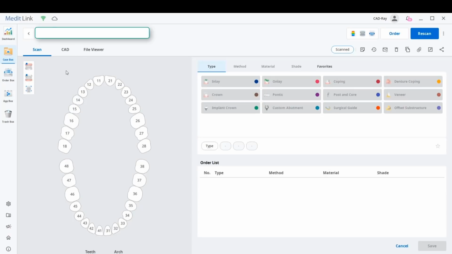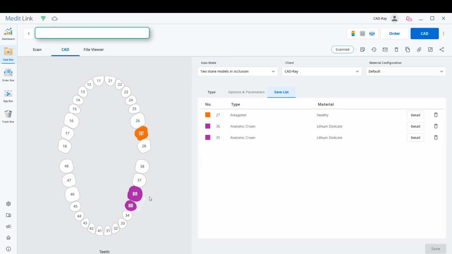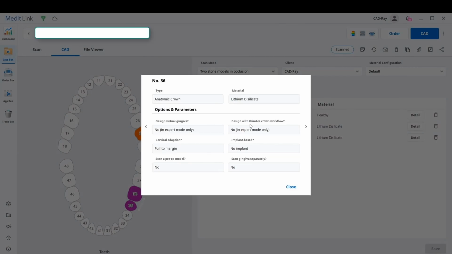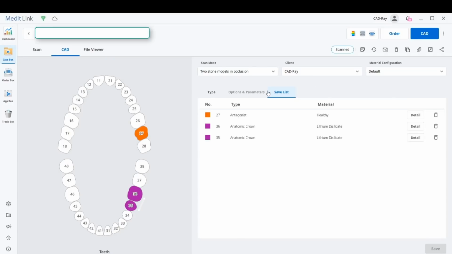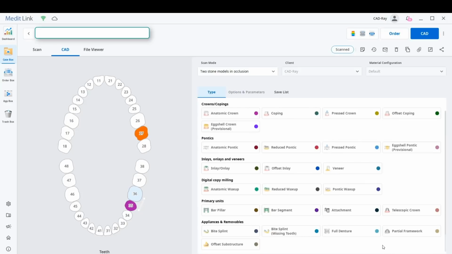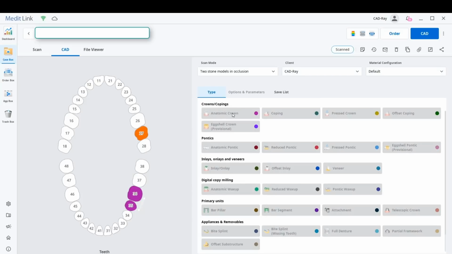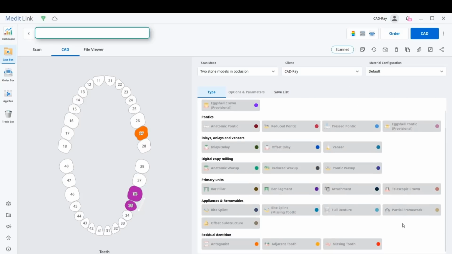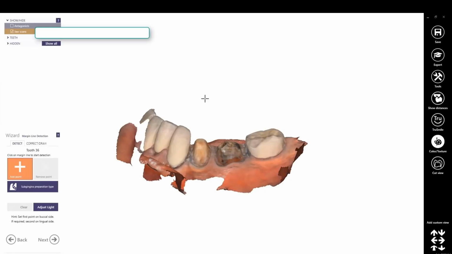So while the scan is being processed, you can go ahead and go to the CAD tab, and here you can further define what type of restoration you're doing, what kind of milling machine you're using. It's a lot of detail here that we cover in subsequent videos. We have parameter settings for the fit of your restoration. You can choose the number of the axes of the milling units, the materials, a lot of detail, a lot of options in the CAD tab, which gives you a lot of flexibility to design and mill any restoration you want.